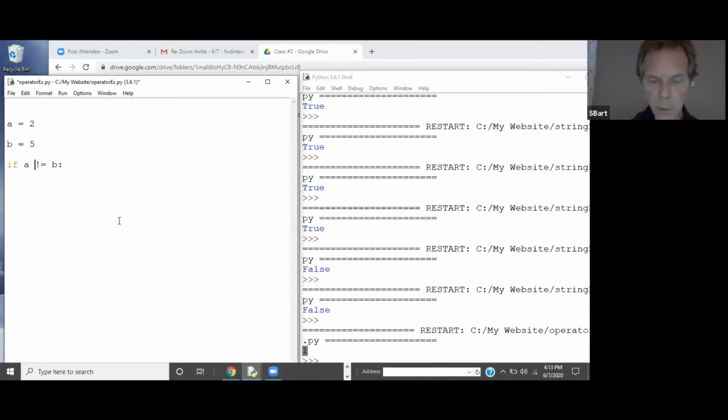And some of the other value comparison operators are greater than, or less than, or greater than equal to, or less than equal to. So those are comparison operators. You're going to be using them a lot when we start conditionals.